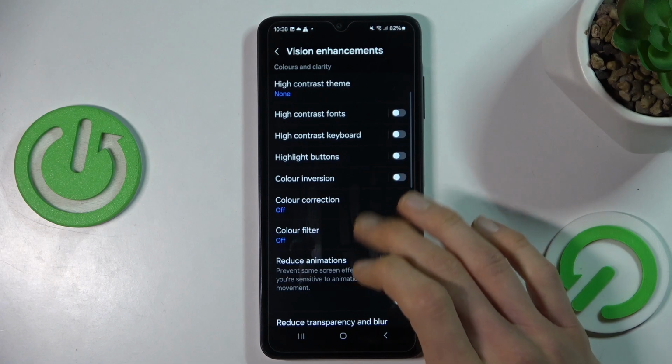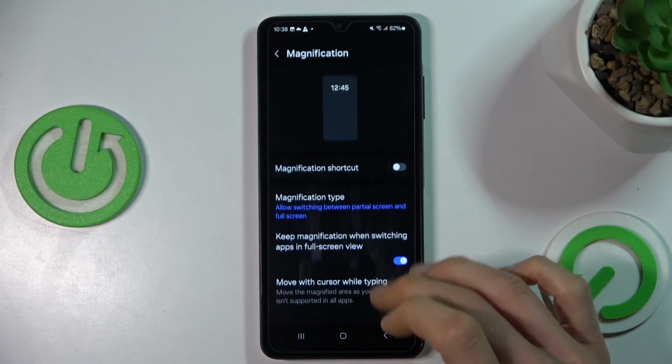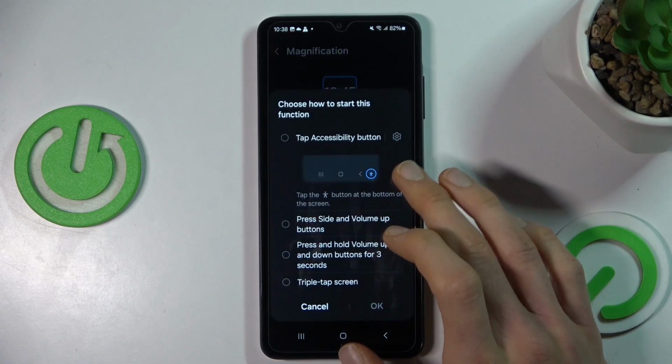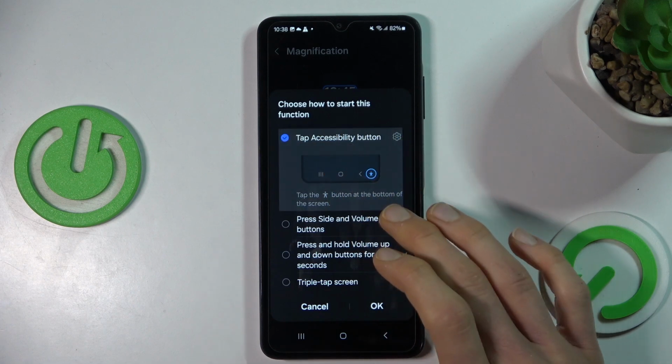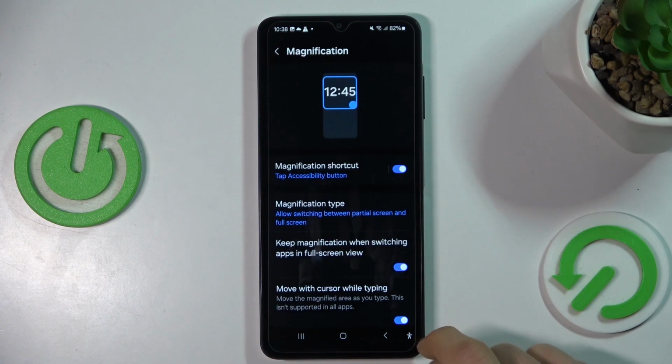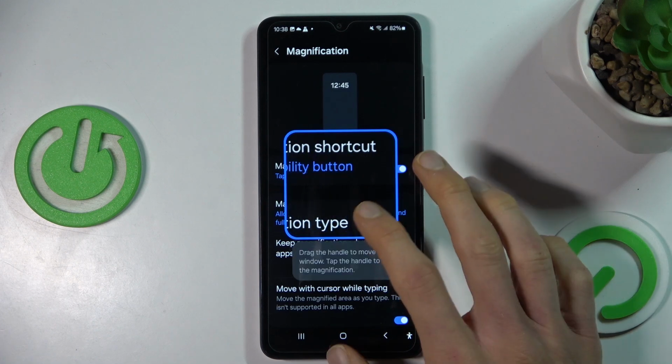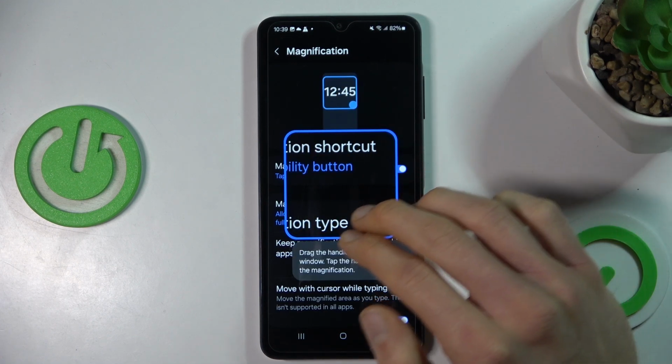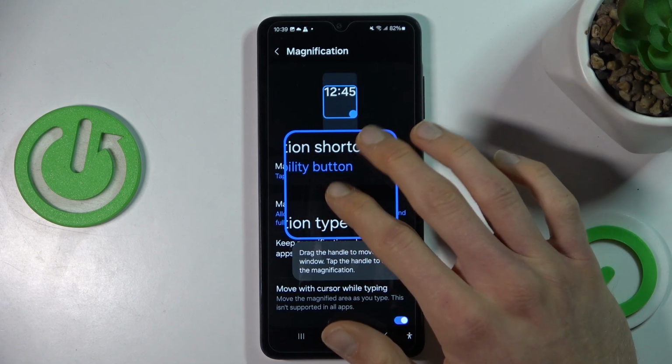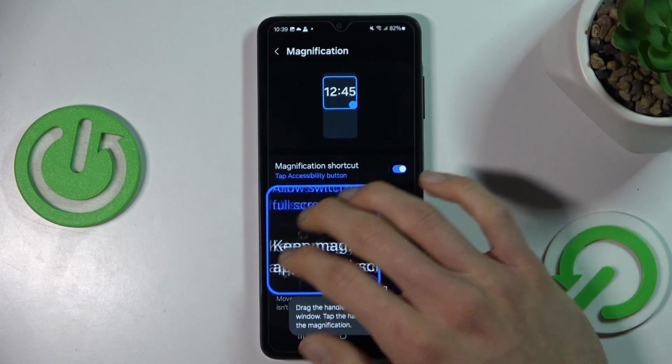Now we have our magnification, which is there, and we must turn it on and choose the option for how we want to activate it. Maybe tap on our accessibility button, confirm by OK, and there we have our accessibility button. To activate it, tap on it and we activate our magnification, whose position we can change if we use two fingers and swipe with two fingers on the screen.